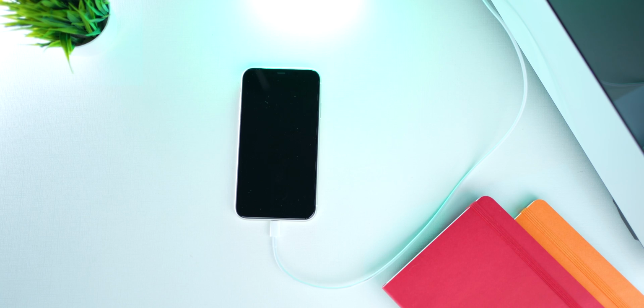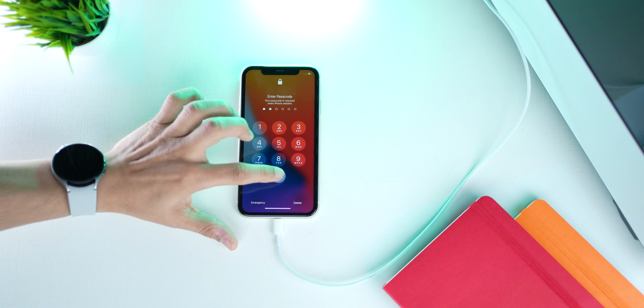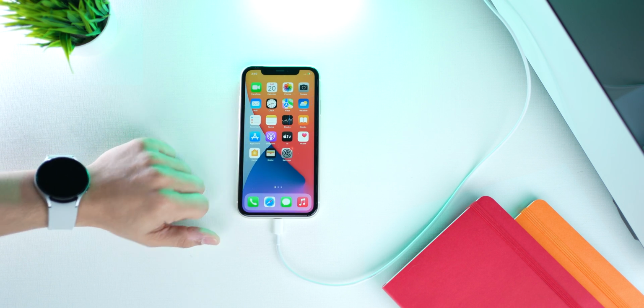All right, so you get the confirmation from the software side. And yeah, your phone successfully reboots into a working condition. And as you can see here, I'm gonna just unlock and it's just going to work absolutely fine back to where it was.